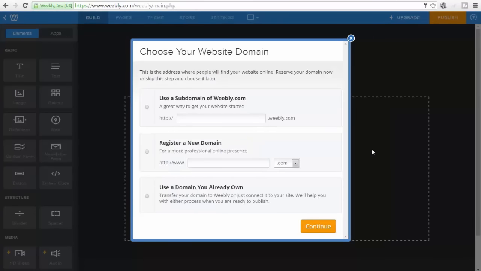Now choose your website domain. Click on use the subdomain of weebly.com and enter your preferable website domain. So, I'm using this. Then click on continue.